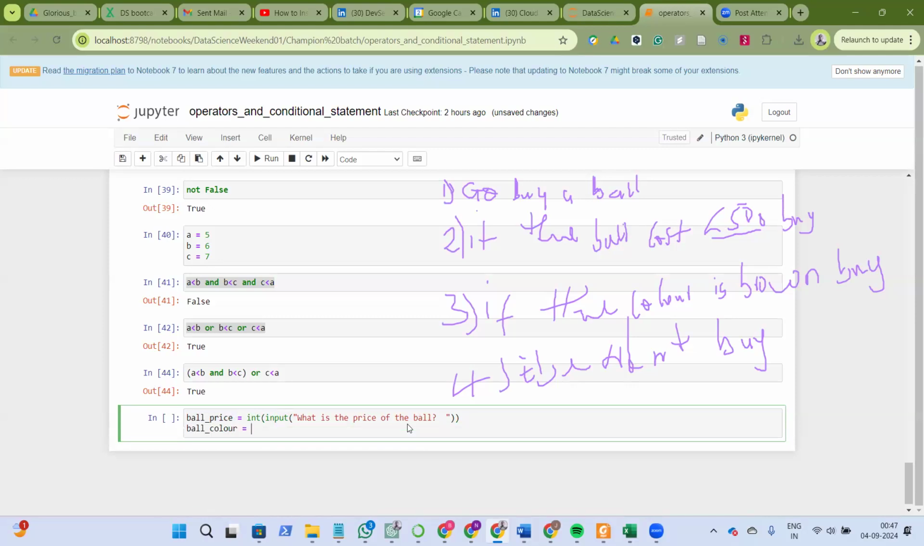Ball color is equals to, and I'm just going to use the input function, and this is going to be a string, and I'm good with that. And I'm going to just ask what is the color of the ball? Oh, okay, awesome.